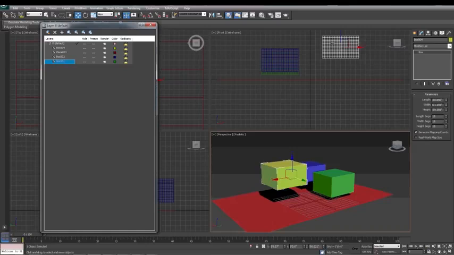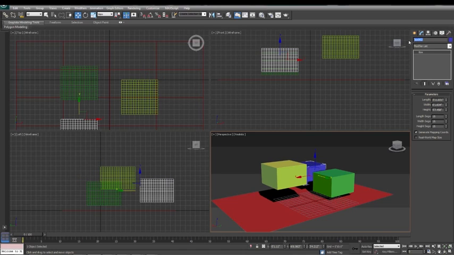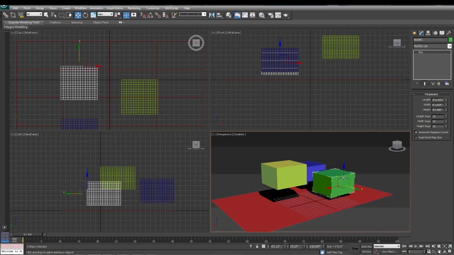So the first thing about layers we need to understand is we need to name these individual pieces so that we can understand what they are in the layer. So I'm going to come up here in the modify box with the yellow box selected, and I'm going to call this yellow box with no spaces in there. And then I'll do the same thing with the blue box, and the same thing with the green box.